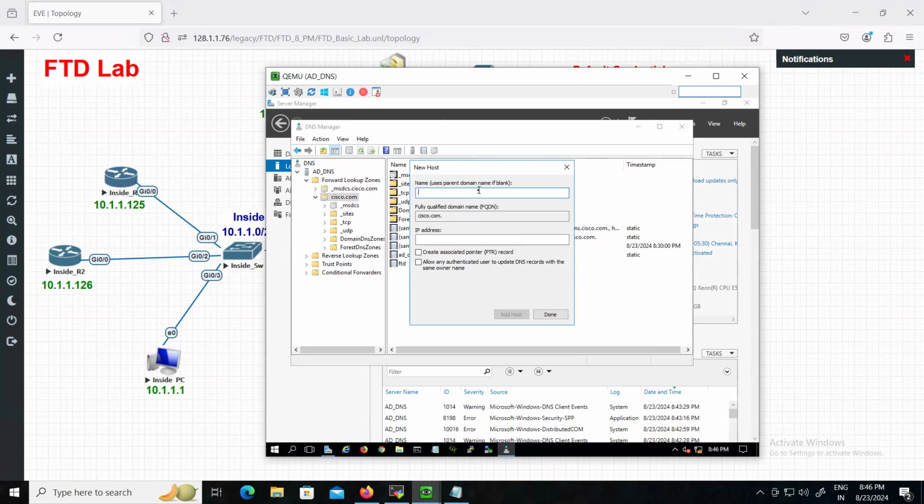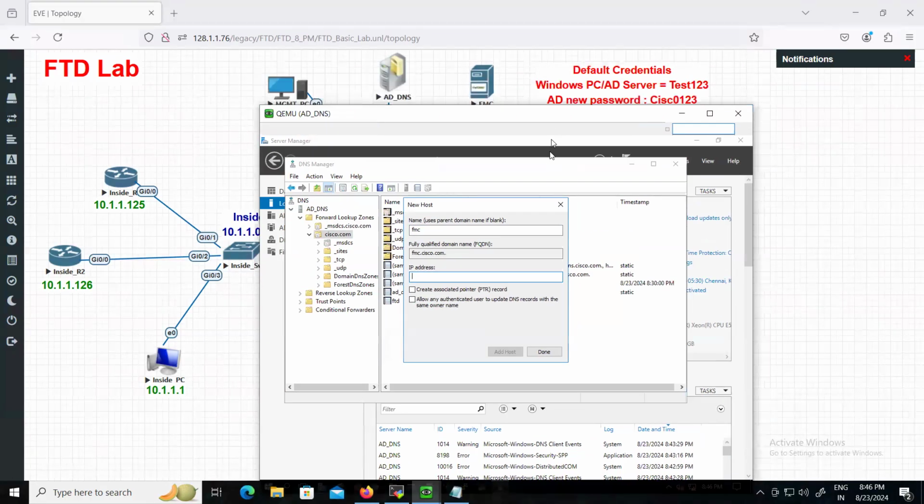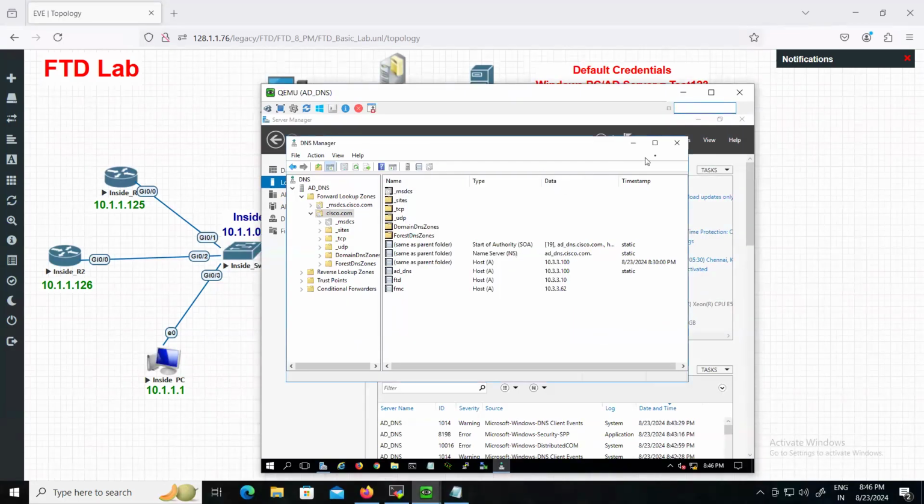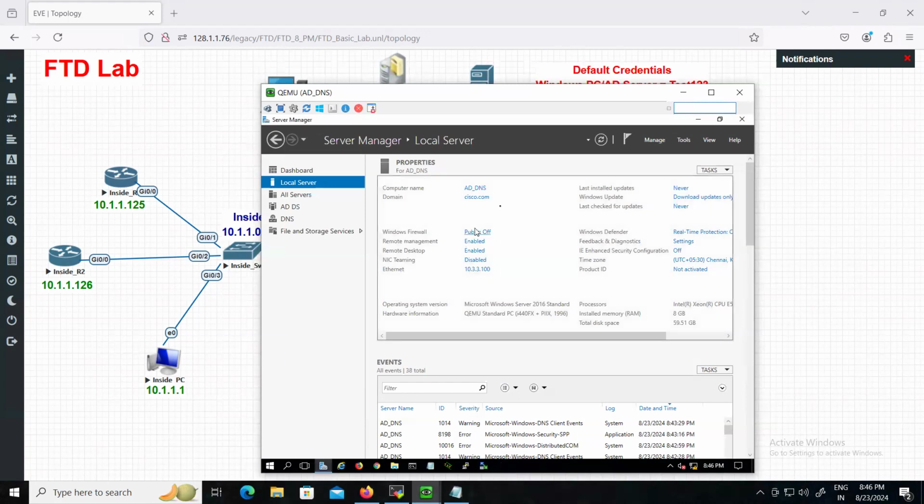And then same thing for the FMC, which is FMC IP is 10.3.3.62. So this will be 10.3.3.62. Click on add. Now, AD side configuration, we are done.